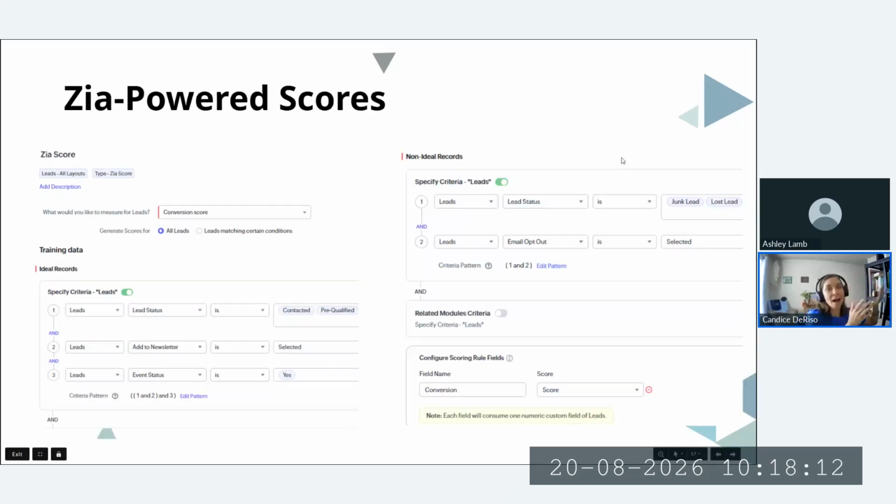And then there's the Zia powered scores. So with Zia, that's Zoho's AI, you can say, hey Zia, I want you to help me come up with a score. You can do it based on conversion, engagement. I don't even remember all the options, but it gives you different options. And then all you have to say is, who are my ideal records? So you're trying to educate or train Zia on who your best people are and who your worst people are. And that's what this is. Who are my ideal records? Who are my non-ideal records?